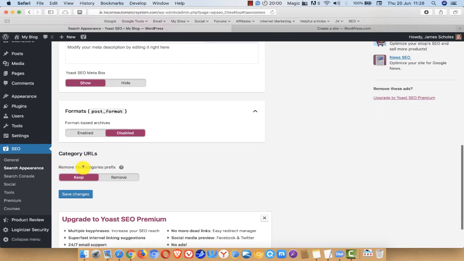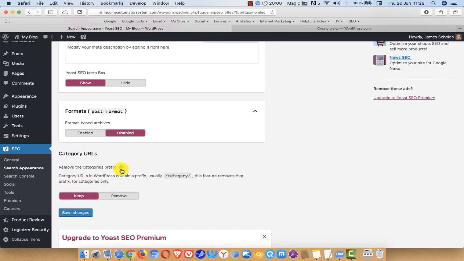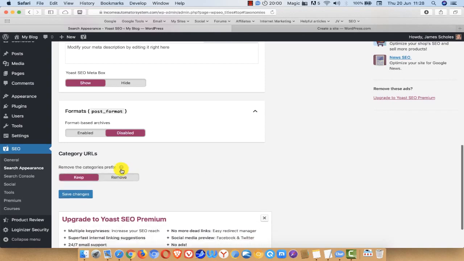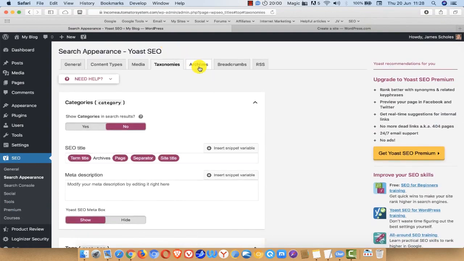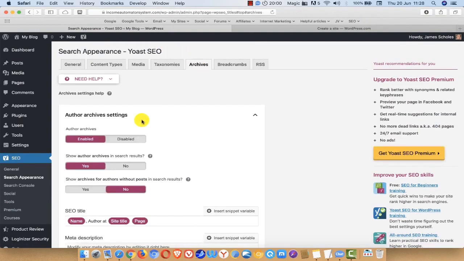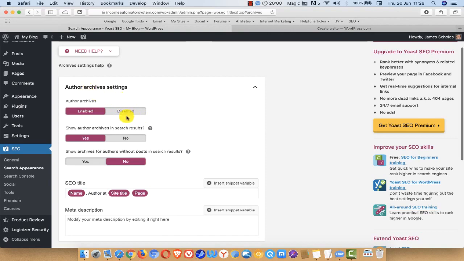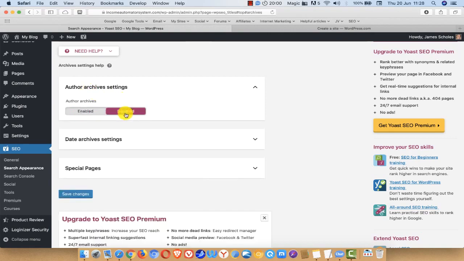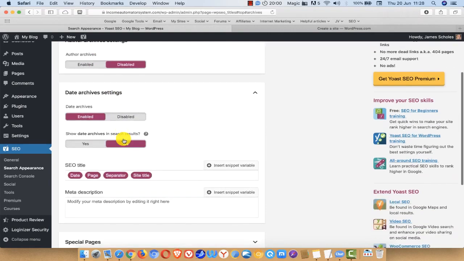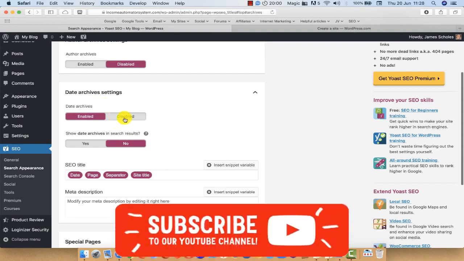And where it says remove the category prefix, we can keep that as the same, I think. Category, this feature removes that. Right, so we'll keep that like so, and then click on archives. We want to once again put that to disabled. Click on date archives. We want to disable that.